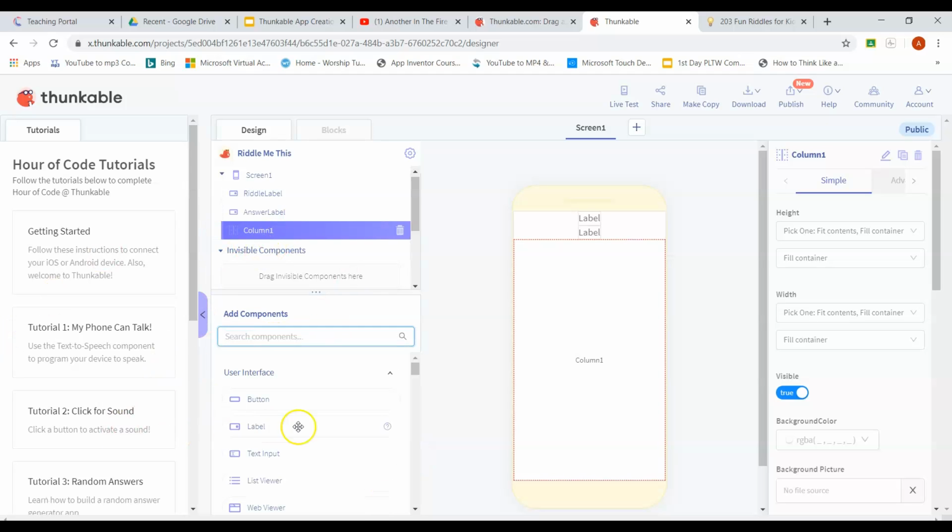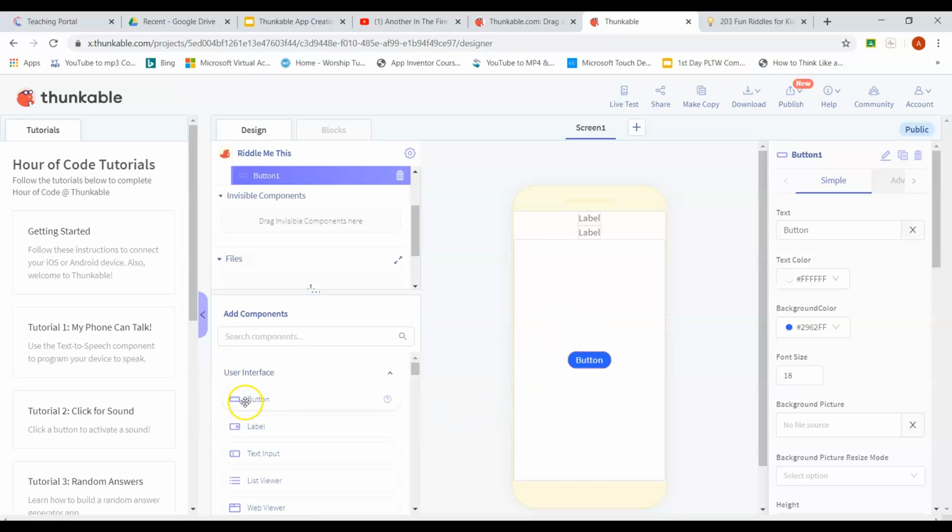Then we're going to add some buttons. So we're going to add 3 buttons, or 4 buttons. But you're basically just add our buttons by dragging them over. And since these buttons pretty much do the same thing, I don't need to rename them.